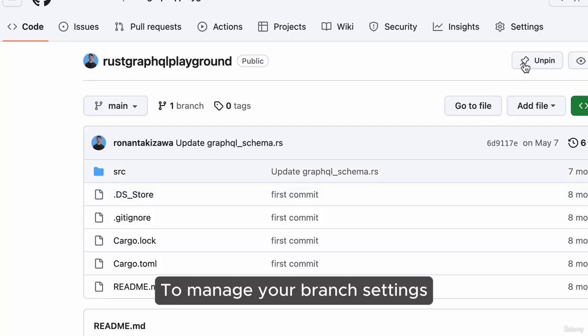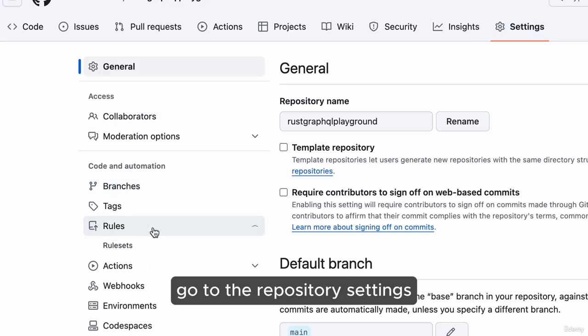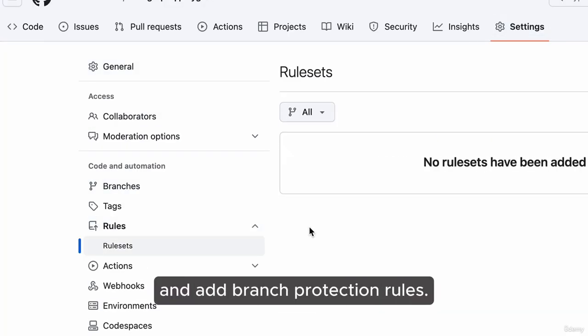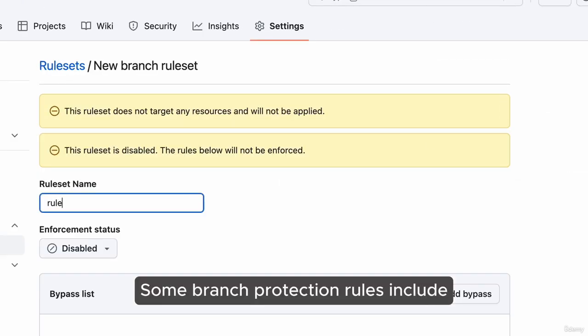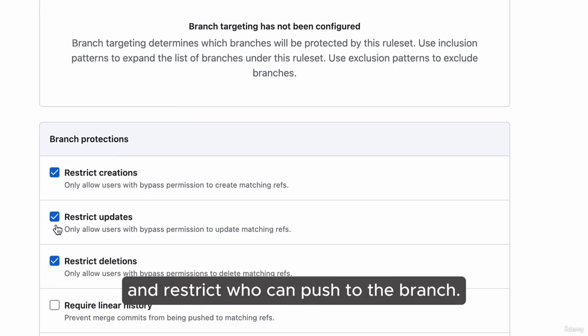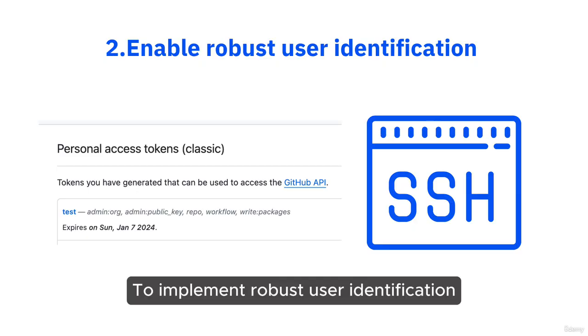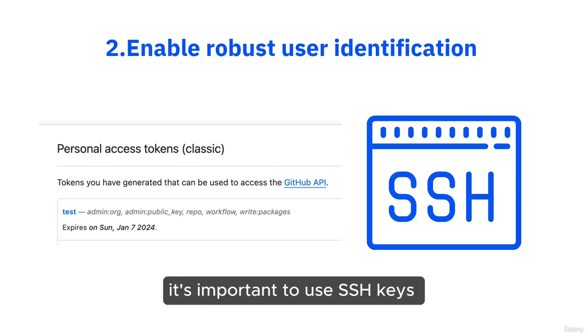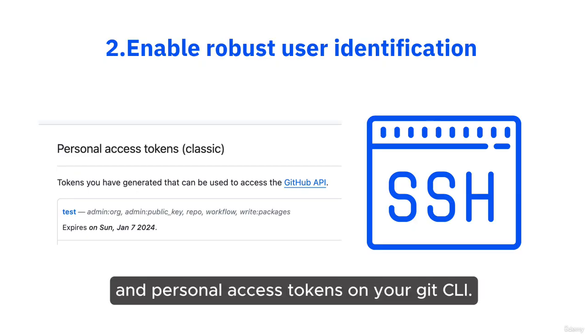To manage your branch settings, go to the repository settings, go to branches, and add branch protection rules. Some branch protection rules include required pull request reviews, status checks, and restricting who can push to the branch. To implement robust user identification, it's important to use SSH keys and personal access tokens on your Git CLI.